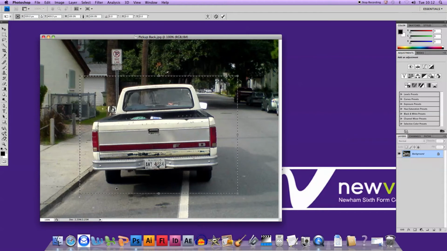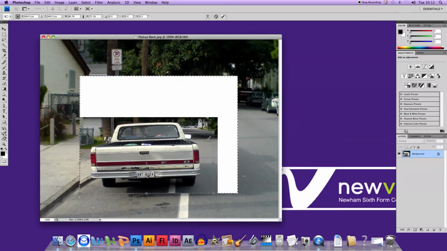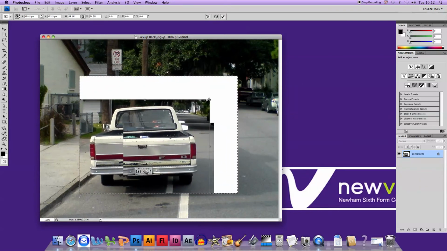Now what you get here is this sort of dashed line around the selection that you've made. And you can transform this part of the image in a number of different ways. If we hover over one of the squares in the corner, we can click and drag and resize the image in whichever way we like.